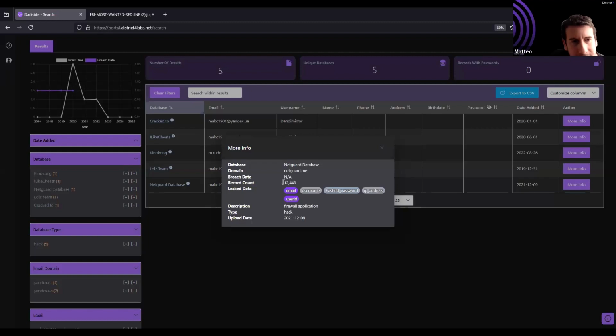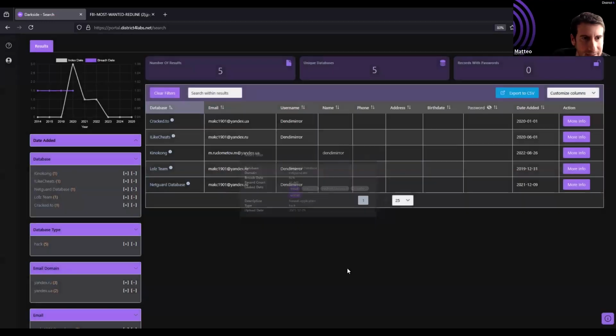Here's an interesting one, right? All these other databases are in the hundreds of thousands of users. This one only has 12,000 users. Very, very small website, relatively speaking, but the world's largest malware operator happened to be in it. So, very valuable data, right? We can click here to see more information.